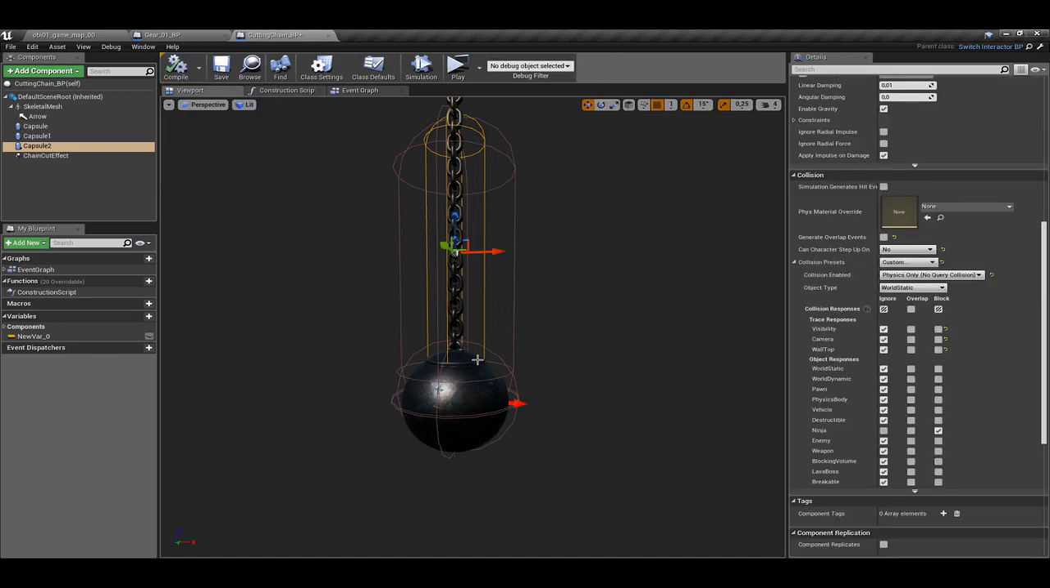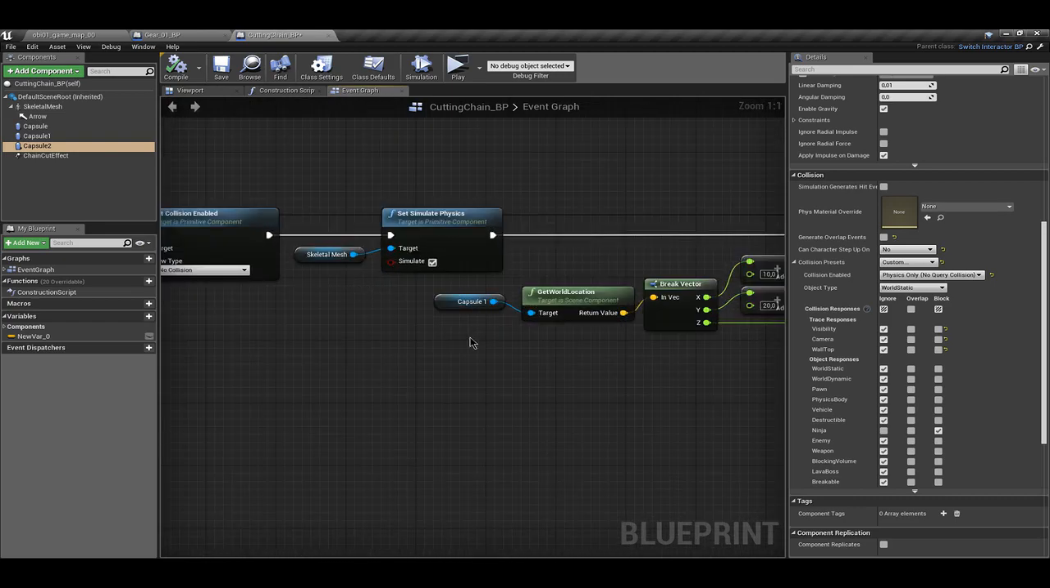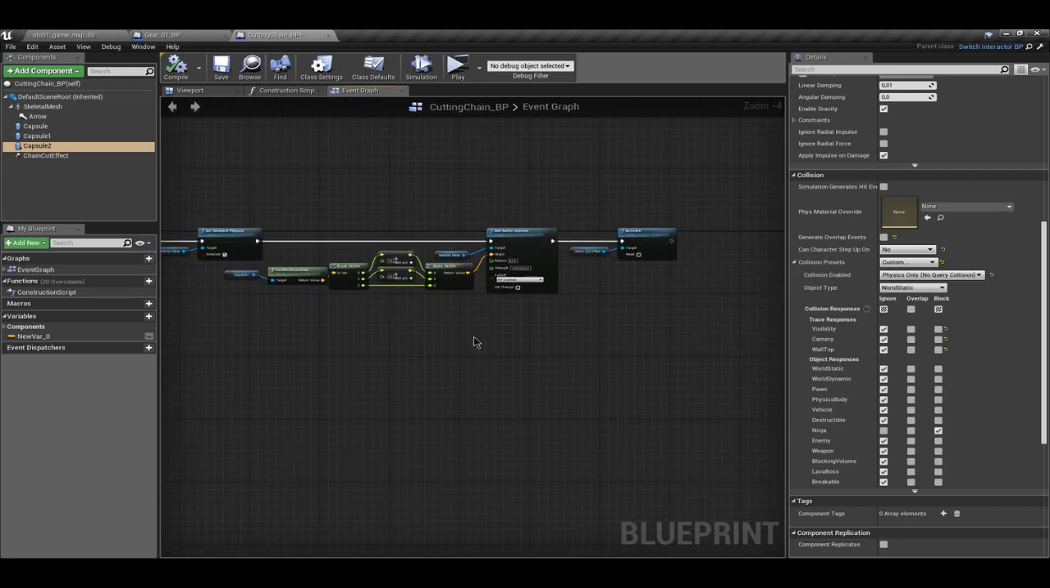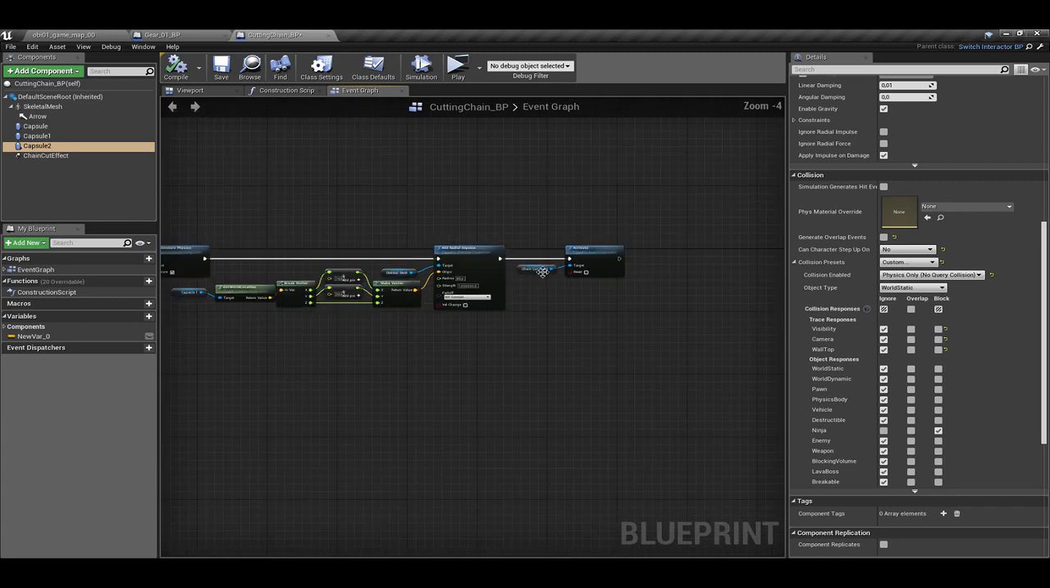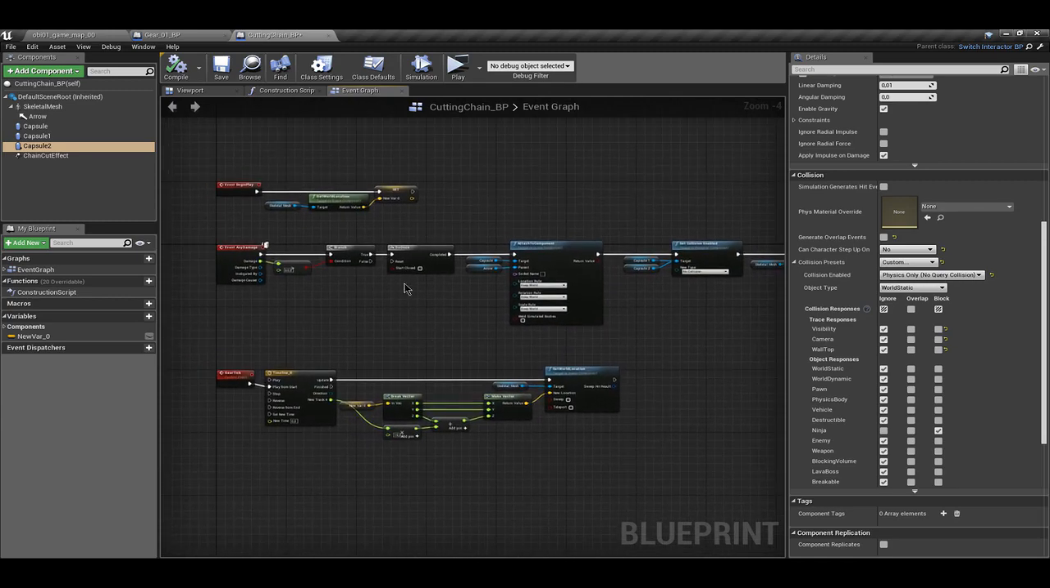Anyway, that's supposed to sort of block you before you cut the chain, so you can't just jump through the chain and stuff like that. That was the idea for this collision, but anyway, it disables that. Then I simulate physics on the skeletal mesh, and I add an impulse to push the chain, so the chain swings and the ball goes away and doesn't just drop straight down. And then I also have this spark particle effect, and that's pretty much all it is.